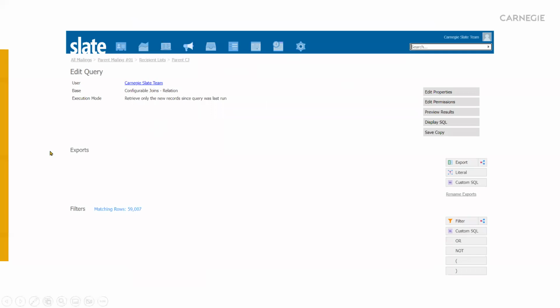Once you're in there, you'll notice something that if you've ever used queries, you'll be familiar with. And if you haven't used configurable joins before, it looks very similar, except you've got these one-to-many symbols over here in the exports and the filters. If I were to scroll down, you'd have a section for joins. And then, of course, our base says configurable joins relation.